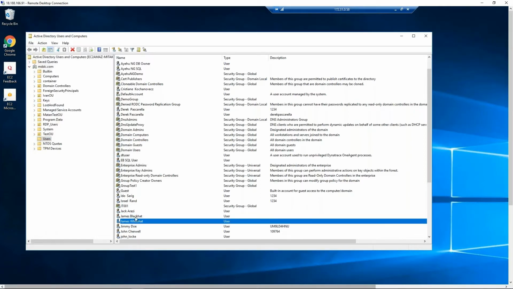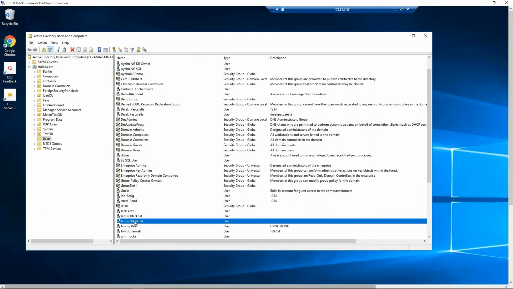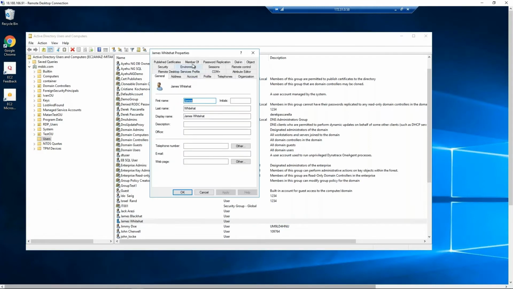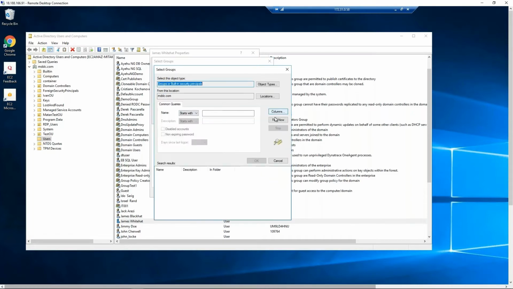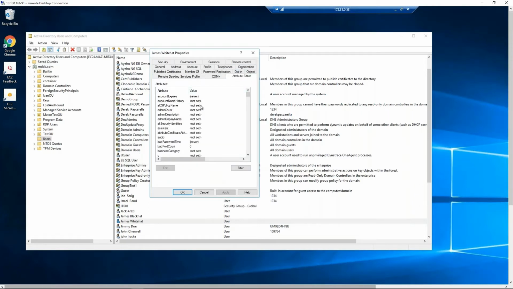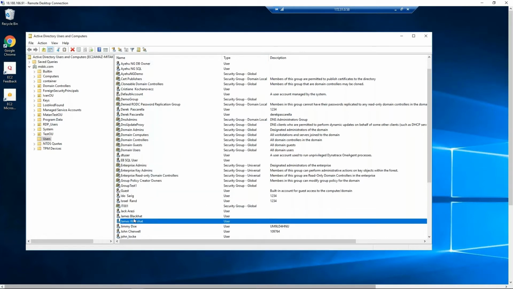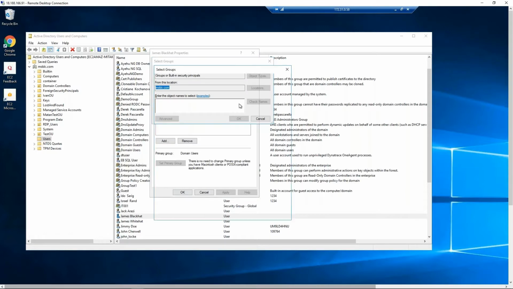So now that we've created both of our admin accounts, we need to go ahead and give them admin permissions. I'll start with James Whitehat. We'll go ahead and make him a member of domain admins. And we're also going to go into attribute editor here and make sure that he has admin count set to 1. Now, this is typically done automatically by Active Directory on an hourly basis through a job. But for demonstration's sake, we don't want to have to wait an hour, so we're just going to do that manually.